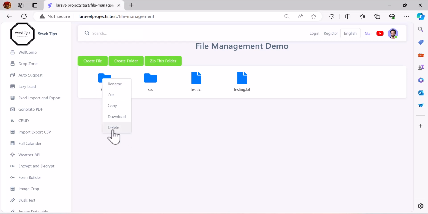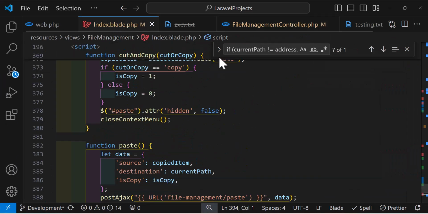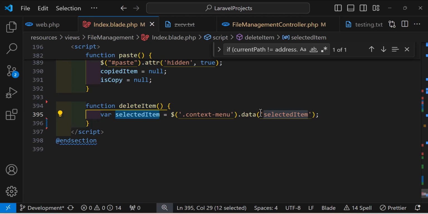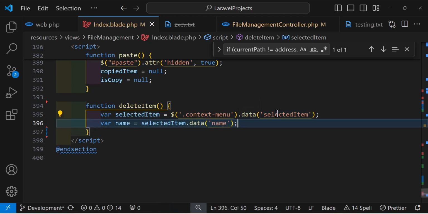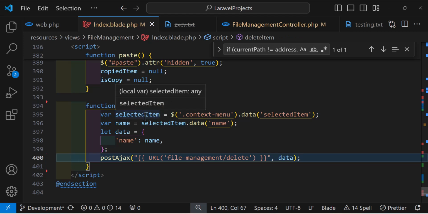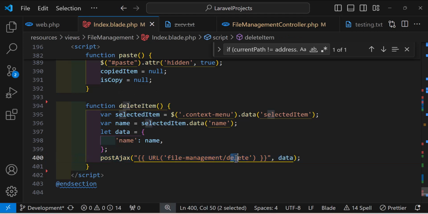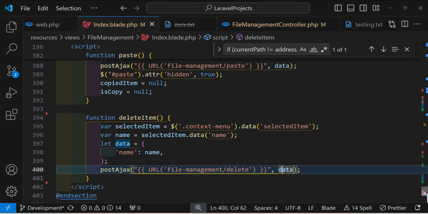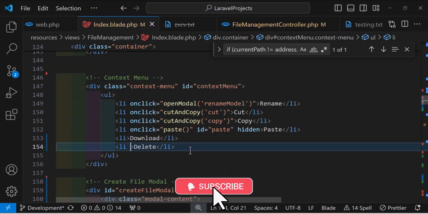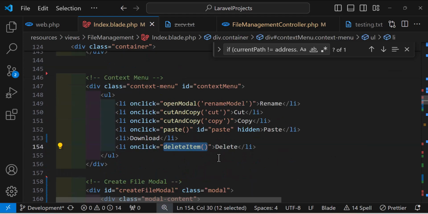Now let's see how we can create our delete functionality. So let's go back to our VS Code inside our index file, and at the end I will create a new function with the name of delete item, and inside here first I will get all the data from the selected item, then I will fetch the name from this selected item. After that I will create my object which I will use to send the name, and I will use my post object to send the URL and the data in it. Then after that I will call this function inside my context menu delete in here. So let's call this on click of this, delete item.